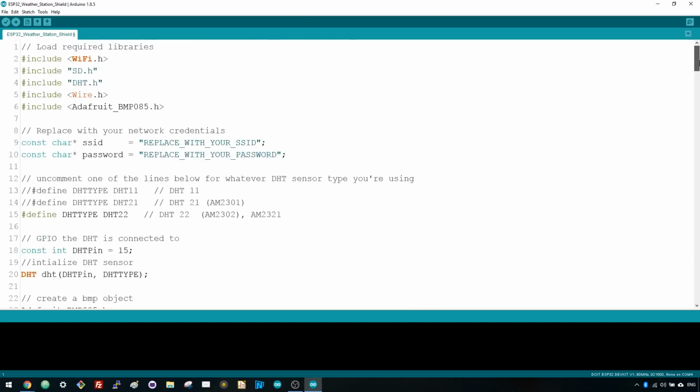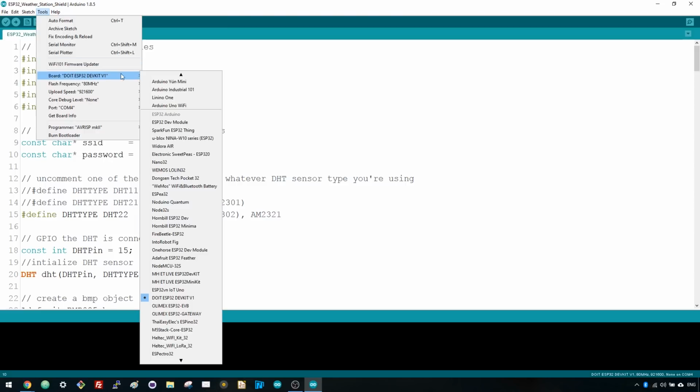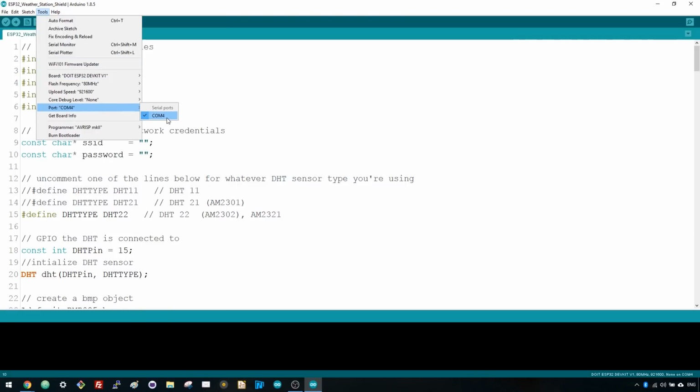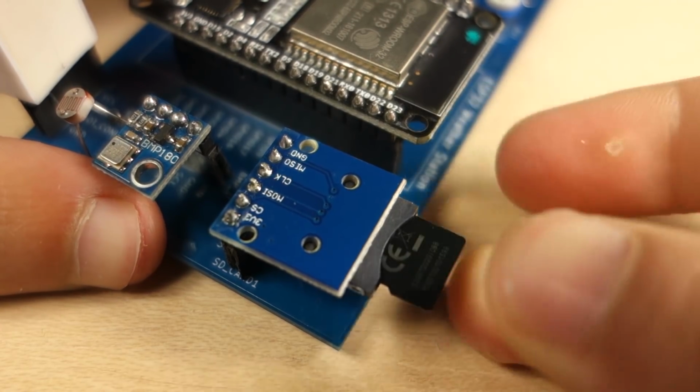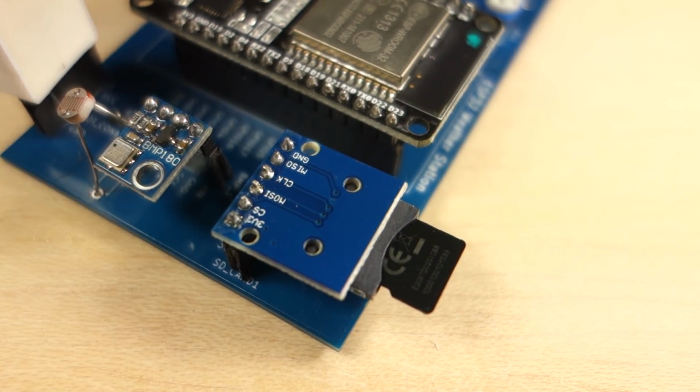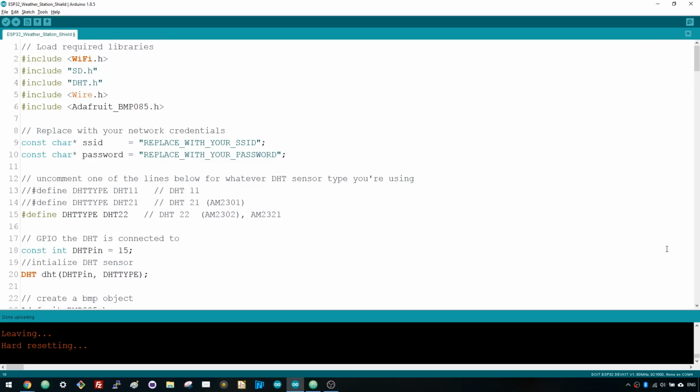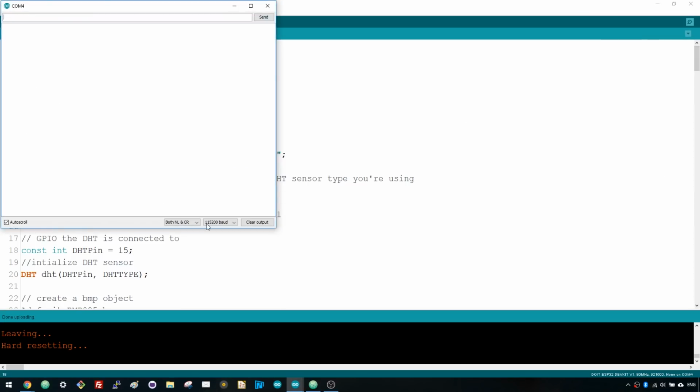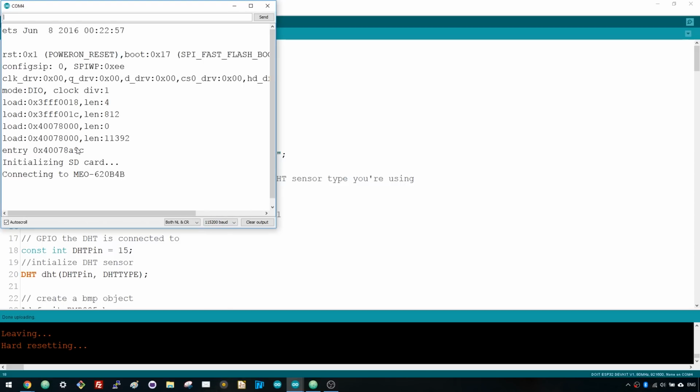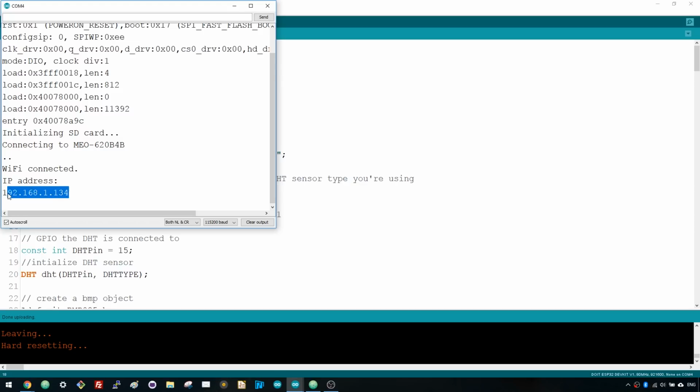Before uploading the code, you need to modify these two variables to add your SSID and password. Then, press the upload button to upload the sketch to your ESP32. Make sure you have the right board and COM port selected. Copy the HTML file to your microSD card and insert the microSD card in the SD card module. Now everything should be ready. Open the serial monitor at a baud rate of 115200 and check the ESP IP address.